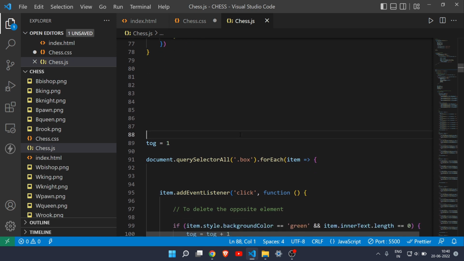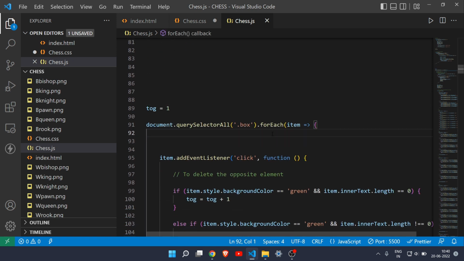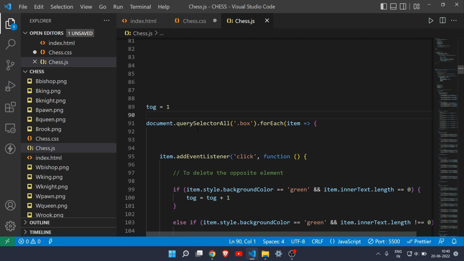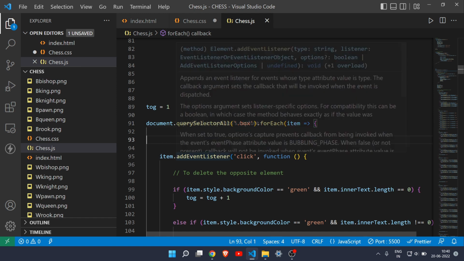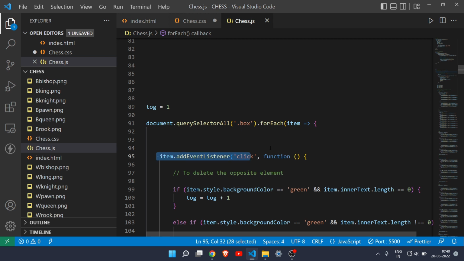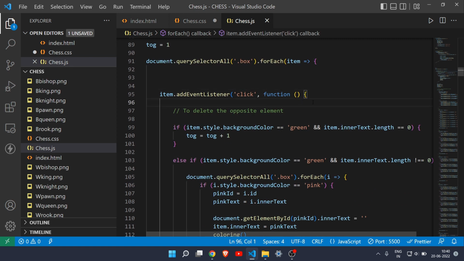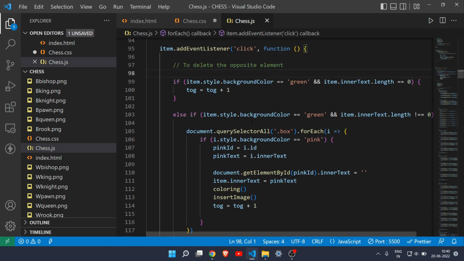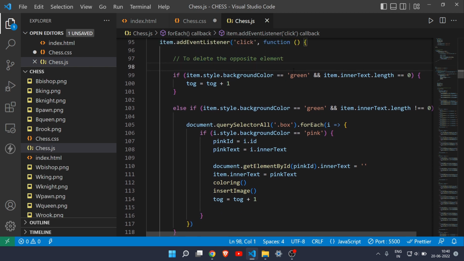Now comes the important part. First of all I have declared a variable called tog. We will see what that means later. Then we just grab all the squares again, and then I have written here item dot add event listener click. So for clicking on all the squares, we will see the conditions. As you can see here, there is a function to delete the opposite element, to replace the element.